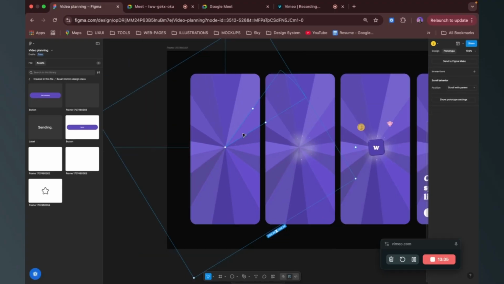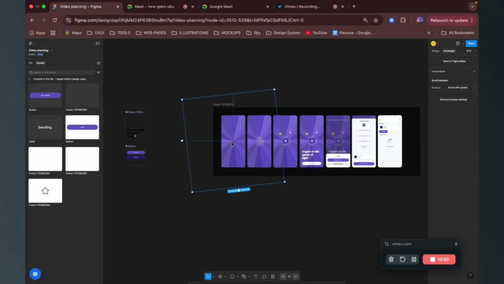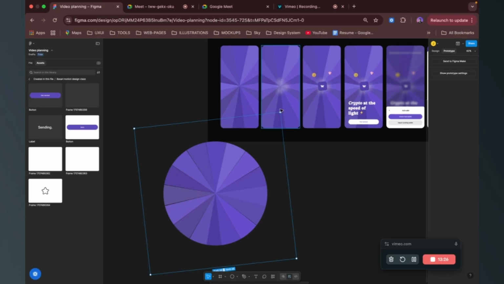This thing is just circles, by the way. It's nothing crazy. It's just circles. Let me bring it out. So you see here, it's just circles, nothing serious.